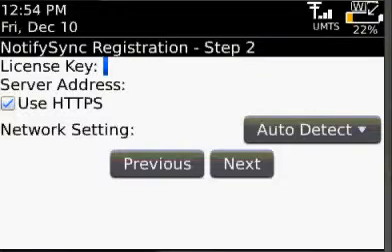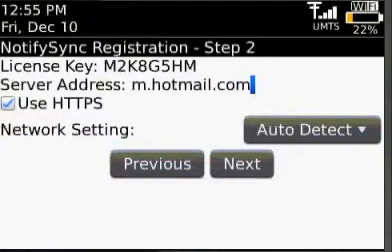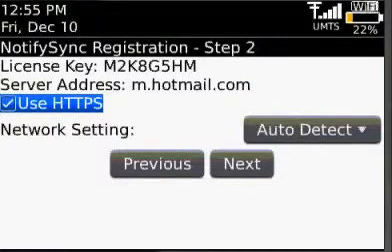Step 2 asks for the license key provided by your enterprise sales manager. Next, enter the ActiveSync server address. Because auto-discover was not successful, we have to manually enter the address here. Best practice is to enter the domain name for the server address as opposed to an IP address. This would prevent synchronization issues should the IP address change.